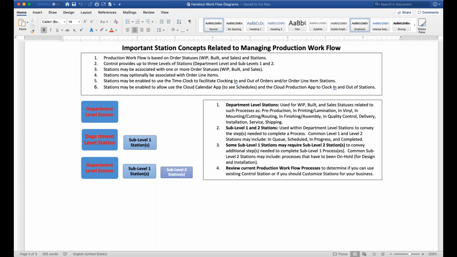You may have a department level station that you have to subdivide into one or more level 1 stations. Again, very common. You may have situations where you have a department, and within that department you may have one or more sub-level stations, number one level, and then one of those level 1 stations may actually require a level 2. So you've got a three-tiered process that's involved.